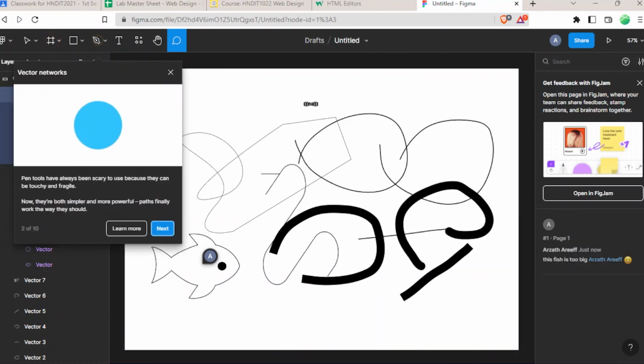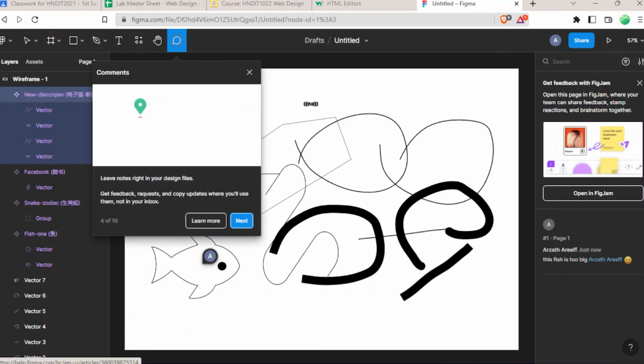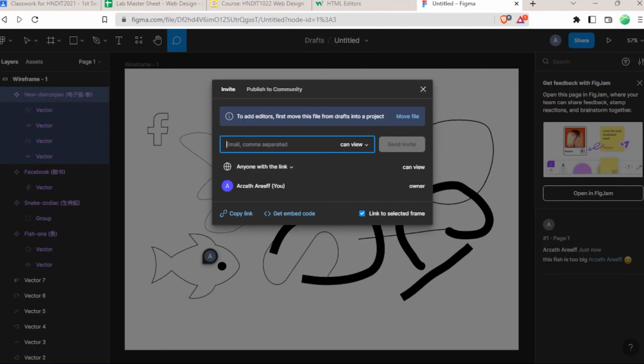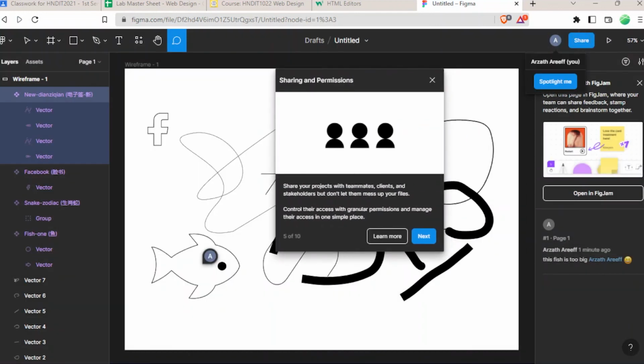Okay, what is the next option we have? These things we have completed. Okay, this is the comment option. Leave notes. It's a comment or notes, whatever you call it. Then you can share this board with your friends. Like share. Then you can add your friends' email addresses, or your group members' or team members' email addresses. You can invite them, or you can copy the link and share. So this is how it works. And the share option, you can add your friends.